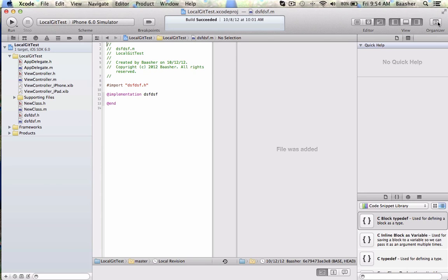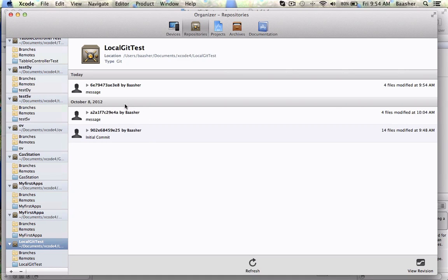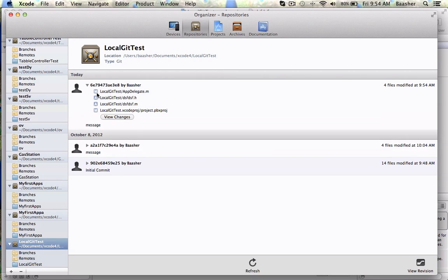Now if I go back to Organizer, local git test, now I have 1, 2, and 3 of them. October 8th, I made those changes, and today I made these changes. If I go down, I see I modified this file, I modified the project, and I added two files. Well, I added one file, and it had the header file and the M file. So that's why two files were added. So don't get confused there.